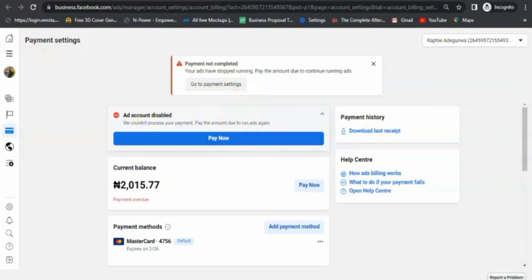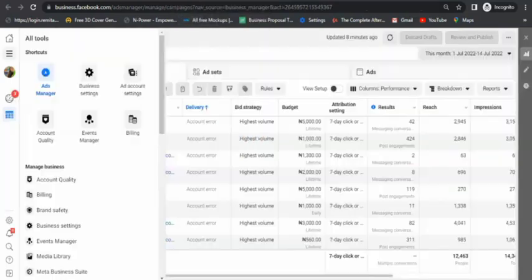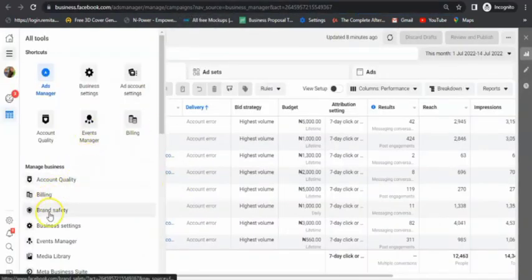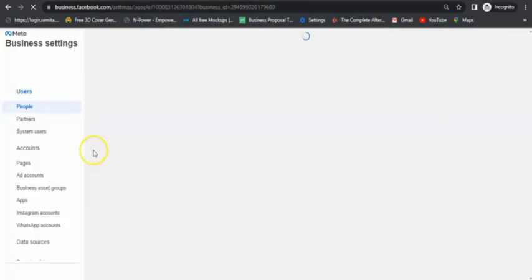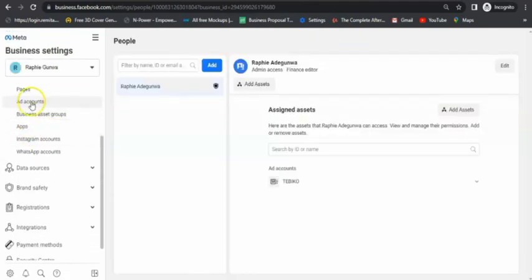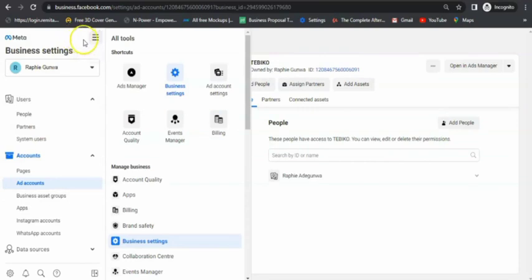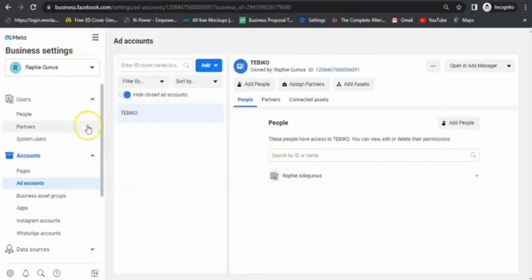So you're on this page, or wherever you are, either you're in your ads manager, you're on your business manager, wherever you find yourself on the account, just come to business settings. Once you get to business settings, I'm trying to be as fast as possible. Let it load up. Then you come to add account. Scroll down to add account. I'm already in add account.